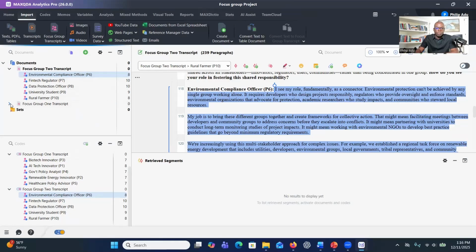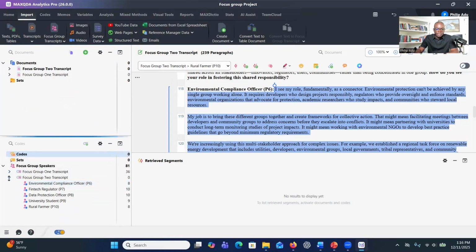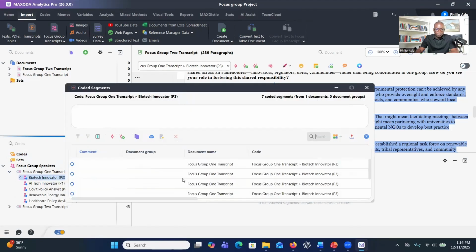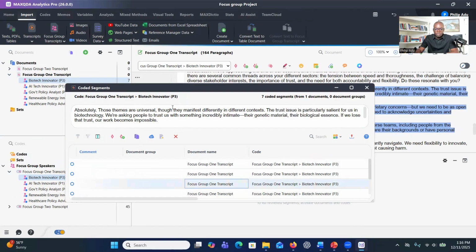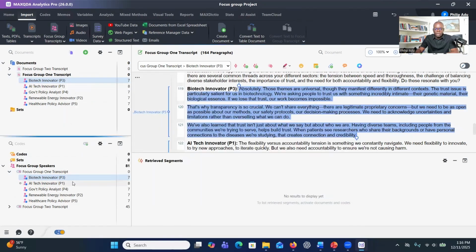So now, before we talk about demographic variables, when you go down here, the system has automatically created codes based on the speakers, right? So you can see here the focus group speakers, and when you click on this arrow, you can see all the list of the speakers. You can double click on it to show the same thing that shows up here, right? The coded segment. And then you can click on these rows and you'll be able to see what participant P3 said. So that's another way of automatically organizing what they said based on the speakers.